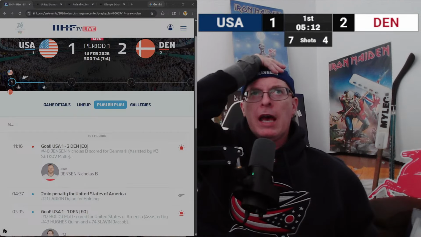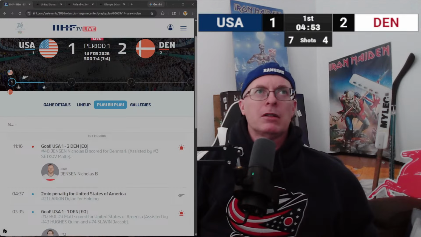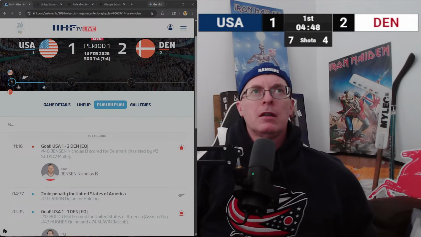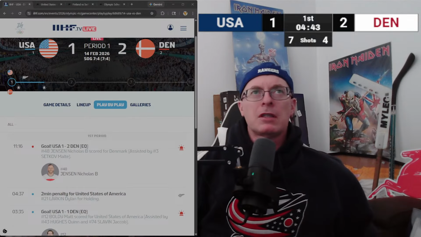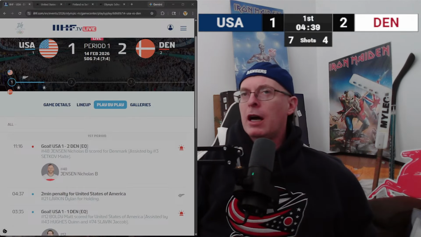Slavin in front of his own net. Slavin to the far side. Sent ahead. Near boards. Dumped in by Denmark. Played to the near corner by U.S. And just out to neutral ice. Pass off the near boards. Matthew Tkachuk sends it. Sogard plays it off the far boards. Shots are still 7-4. Icing called on Denmark at 4:42.